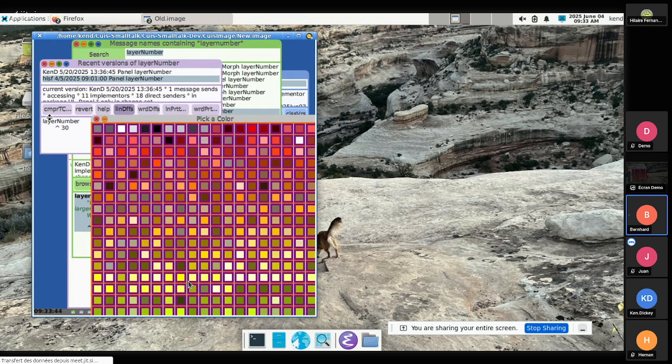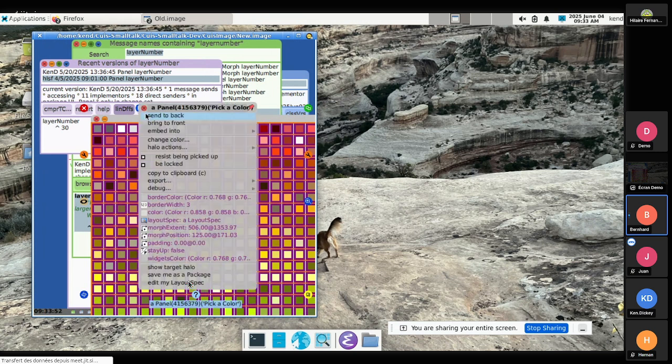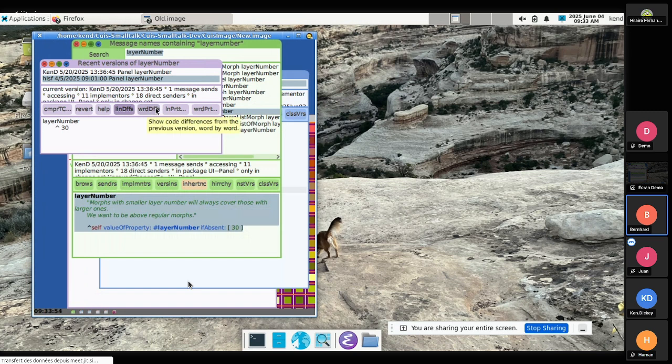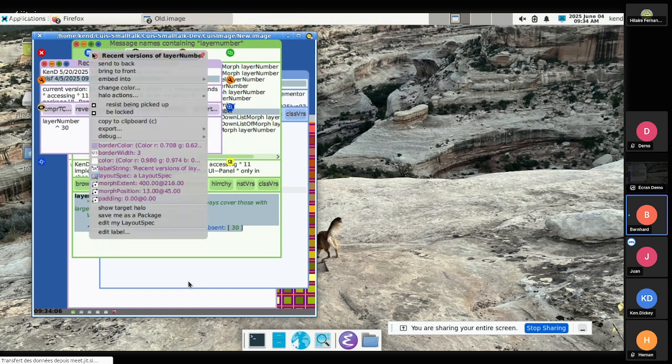I mean, what I saw before, I'm not sure about that. I mean, the halo can be sent back behind some other window or something. I'm not sure that's good. I thought the halo should always be visible.